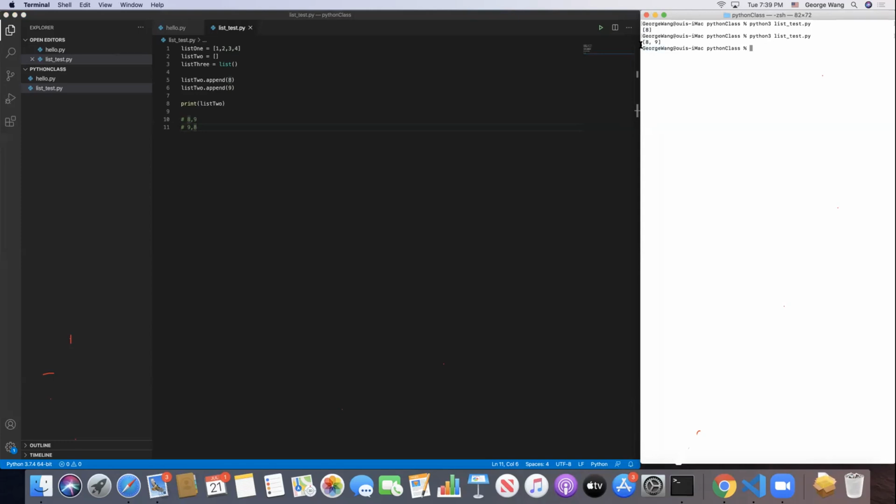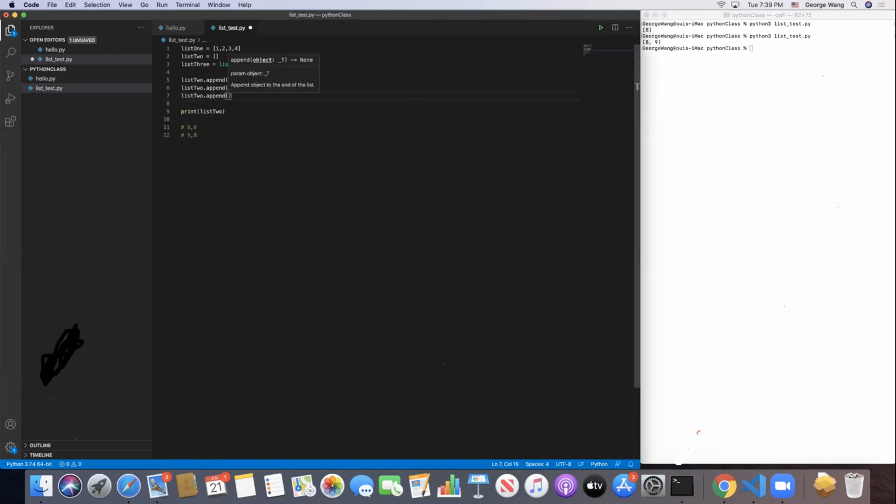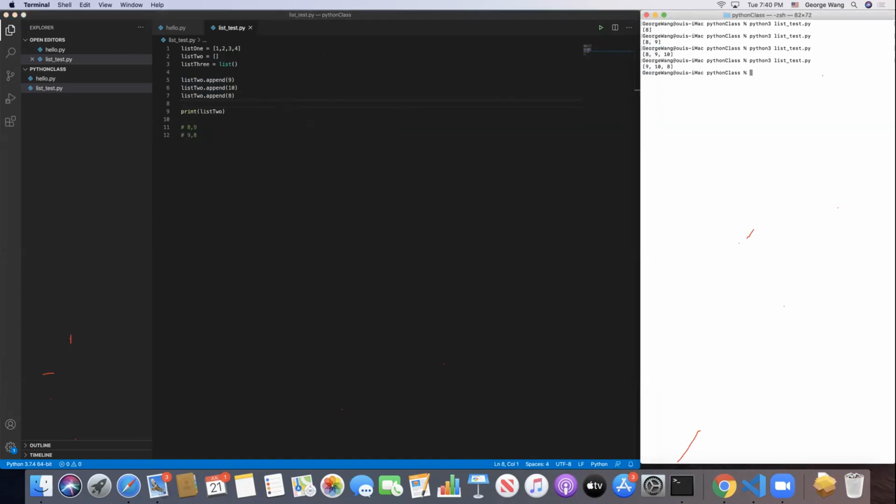Why is that? Let's throw in a 10 and see the pattern. Okay, so looks like 8, 9, and 10. Is it because 10 is larger, so it's at the end? Well, it might be why. So let's change the order like this. Is it going to be 8, 9, 10 again? Oh, surprise.